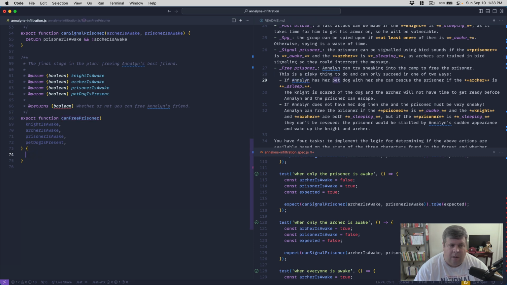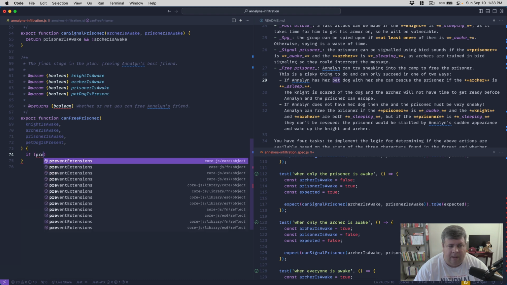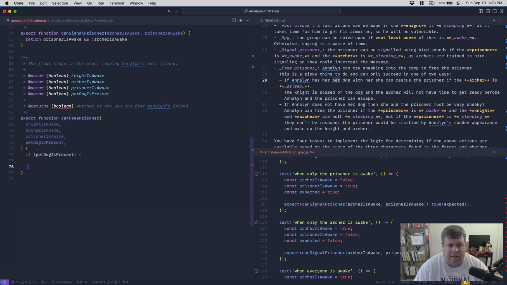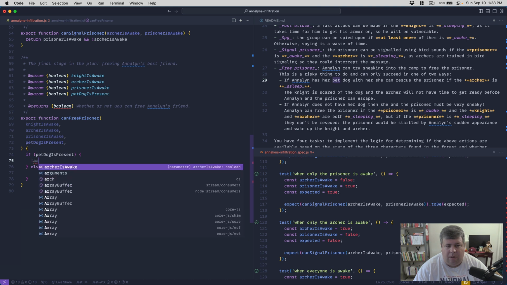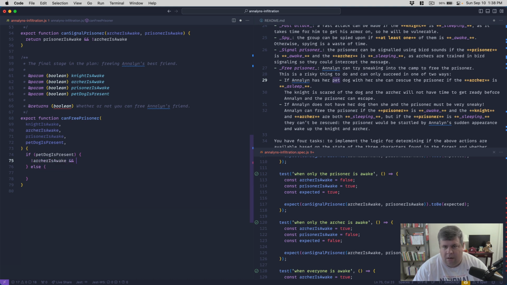So let's just start this. If a pet dog is present, else. So if pet dog is present, if Annalyn has her pet dog with her, she can rescue the prisoner if the archer is asleep. Archer is asleep, and the knight. The knight is scared of the dog, and the archer will not have time to get ready before Annalyn and the prisoner can escape. Okay, so I think that's just that.